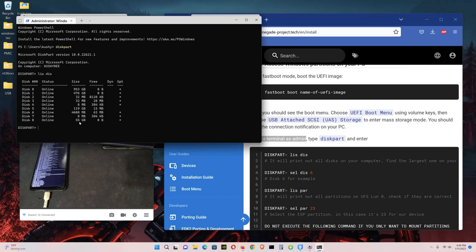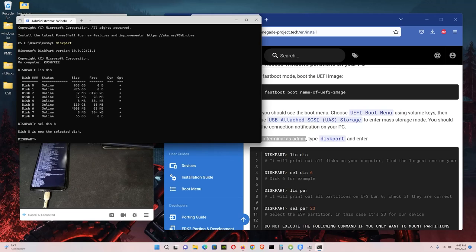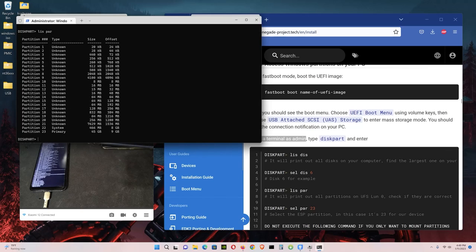This is our, always look at the last one, make it easy. Okay, we already list this, so we select this 8 over here. 6 on mine is 8, maybe on yours different. Okay, this 8 is selected. We're going to list the partition inside this 8. This bar, see over here, this bar inside the 8.